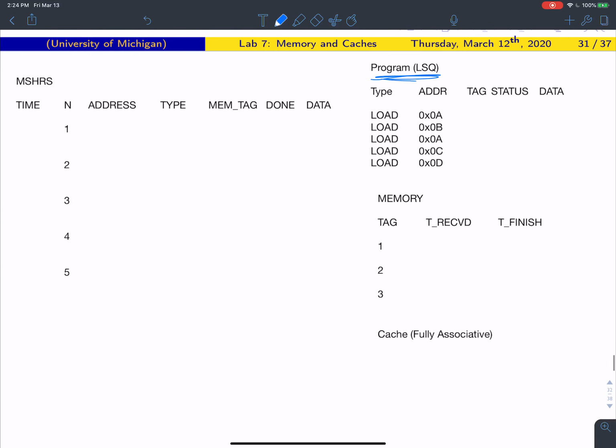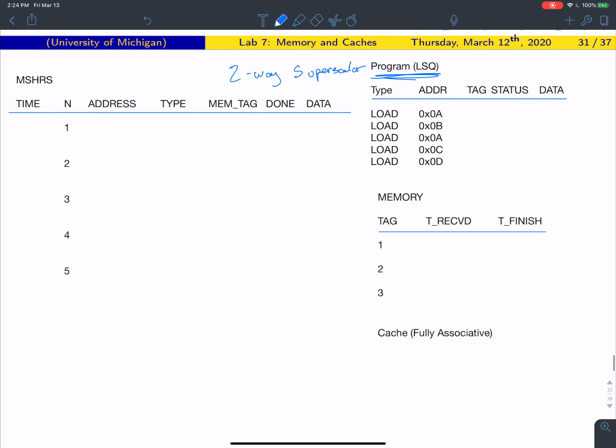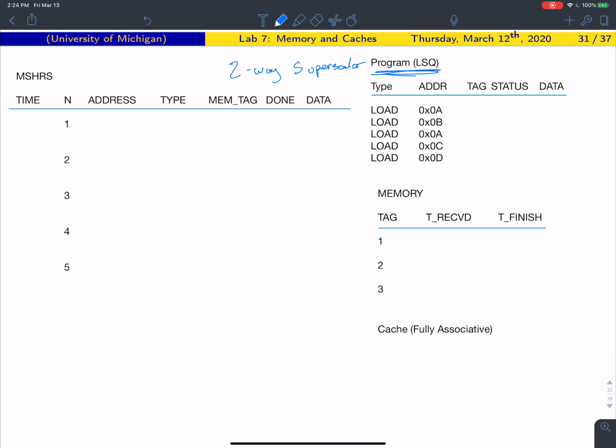All right. So we're going to say that our processor is going to be 2-way superscalar. And so we're going to move through all of these loads in the LSQ, right? Since it's 2-way superscalar, that means we can allocate 2 MSHRs at the same time. This right here is our table of MSHRs. It's got all of these parameters. This is our LSQ. And this is the memory pipeline of requests. And we're going to assume our cache is fully associative, if we wanted to say that maybe these hit in the cache. So we'll get to that.